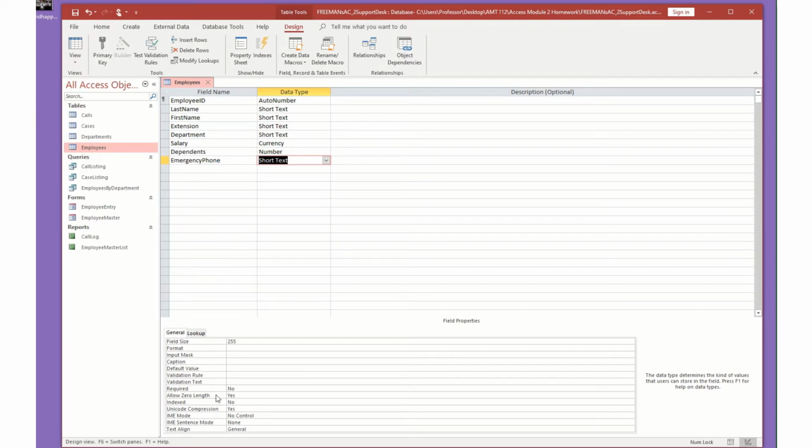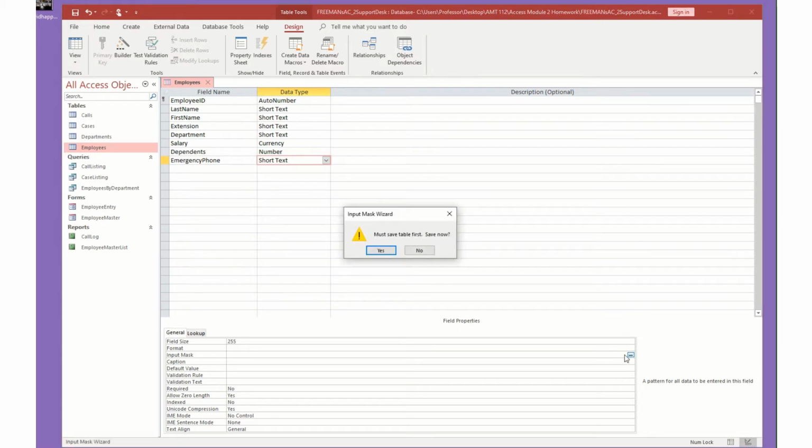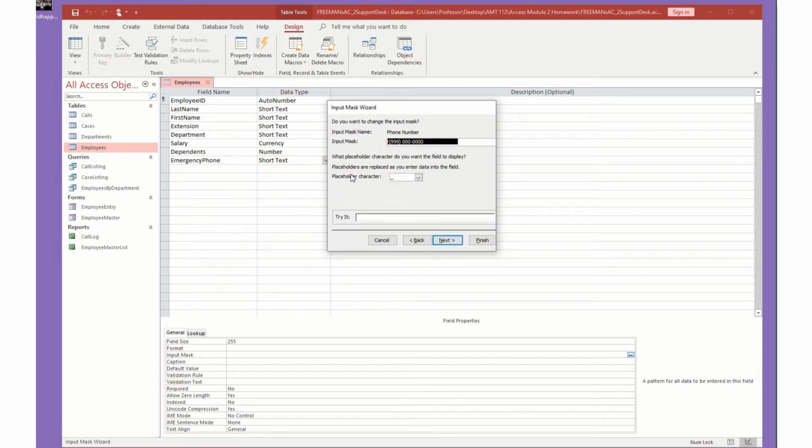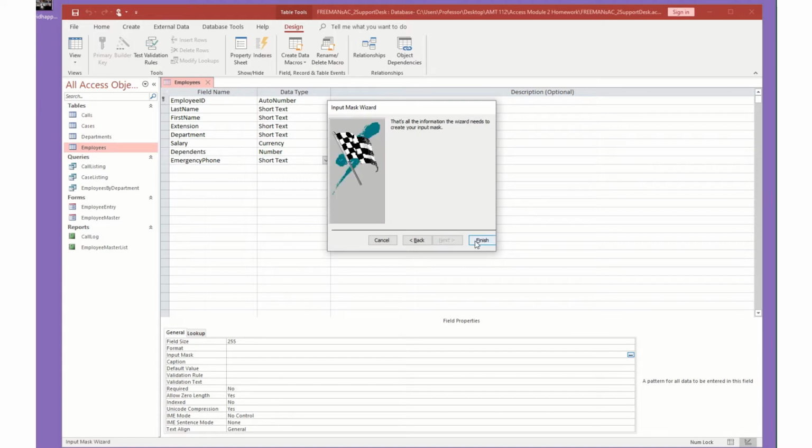Then we will use the input mask. So I'll come down here to the properties and we'll choose the one for phones. We must save our table first, so that's okay. And here's the phone. It's asking you to change the placeholder character to asterisk. You have to scroll down to the bottom. It's the last one. And to keep these other defaults and finish.